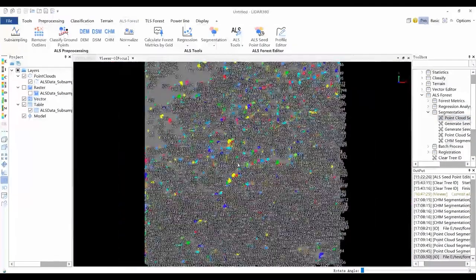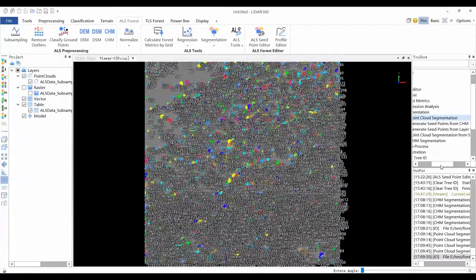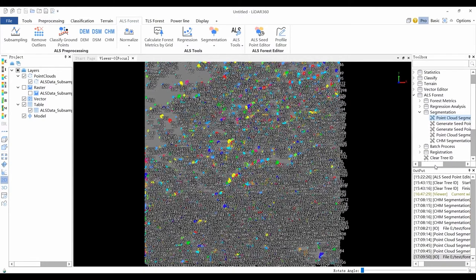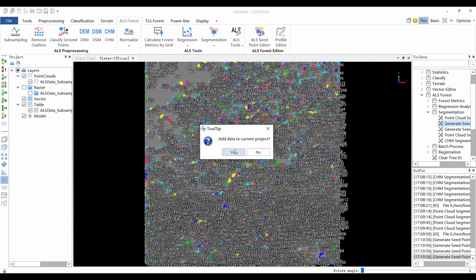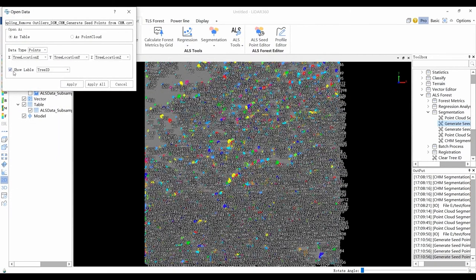There are two methods to generate seed points: generate seed points from CHM and from layer stacking. The CHM option aims to generate individual tree seed points from CHM, so they can be used for point cloud segmentation based on seeds. The parameter settings are similar to the CHM segmentation. Maximum and minimum tree height defines the threshold of maximum and minimum tree height in the study area. Gaussian smooth can be selected to control whether to perform Gaussian smoothing.